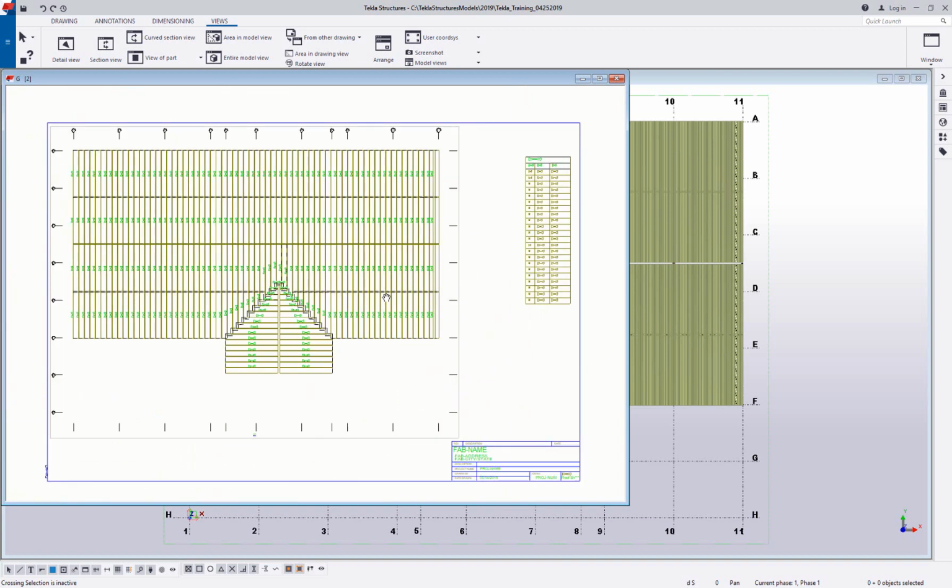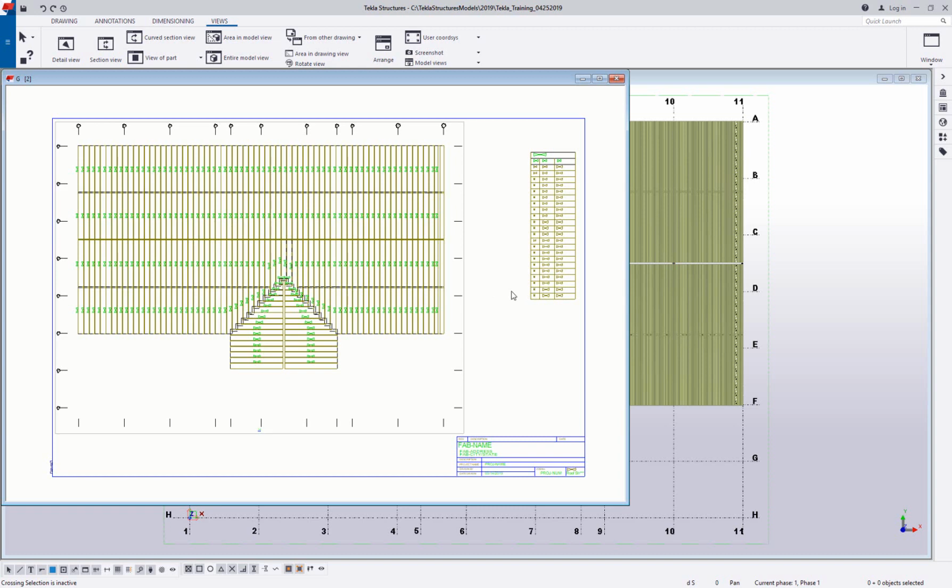You can customize the title block. You can create new templates if you wish to include different types of tables. But as we can see, this is a pretty complete drawing here.